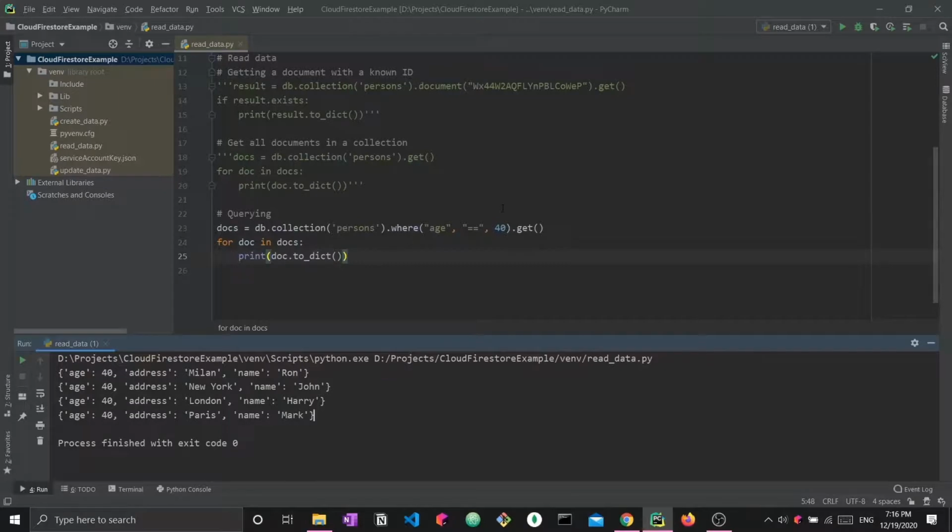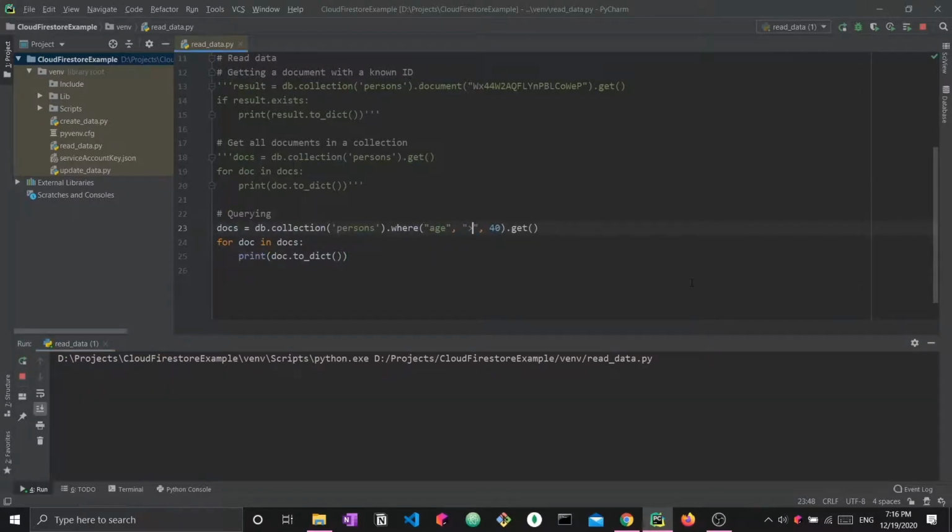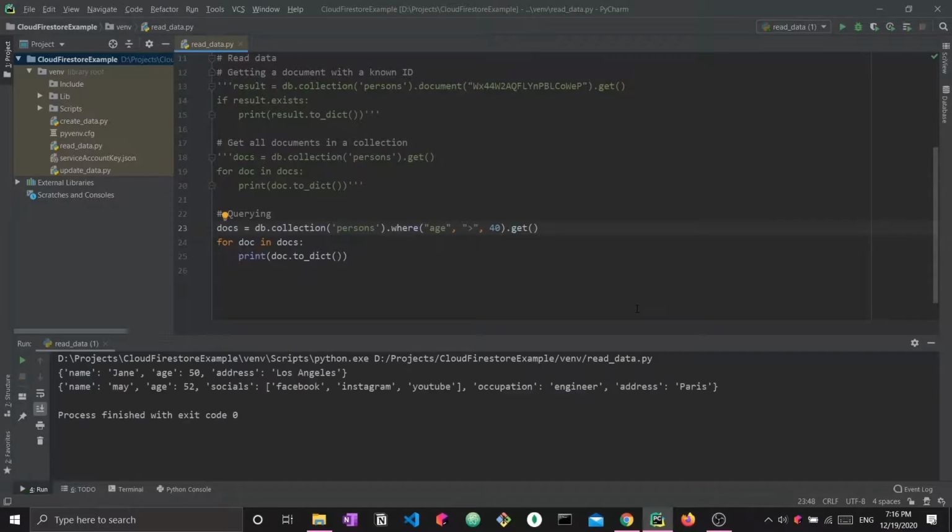And that really helps. Another thing we can do is put a greater than here and try this part of the querying. And here we go. Now we got Jane, whose age is 50, and May, whose age is 52. So this is how basic querying works. They call this simple querying. Now we've learned equals and greater than.